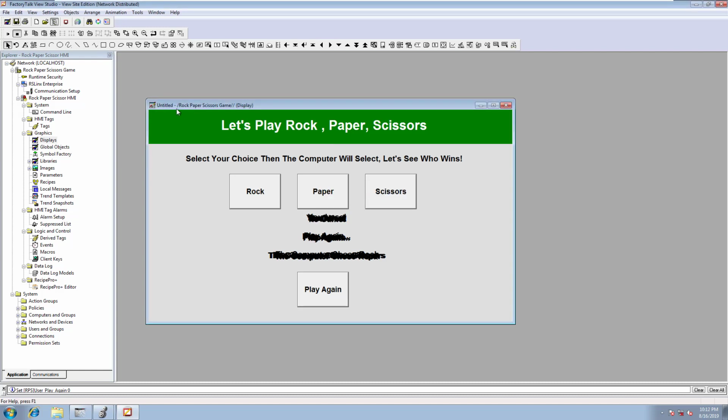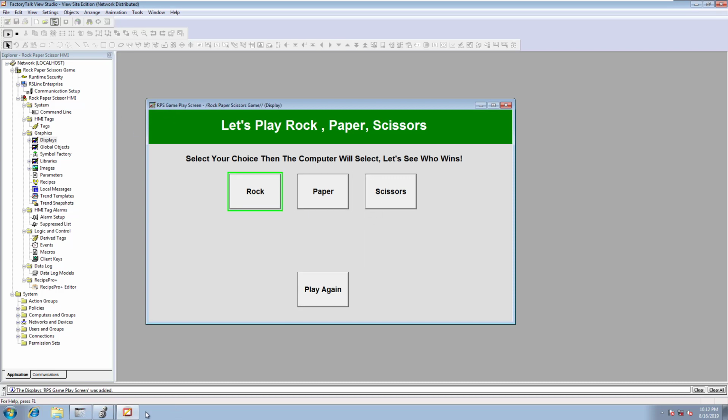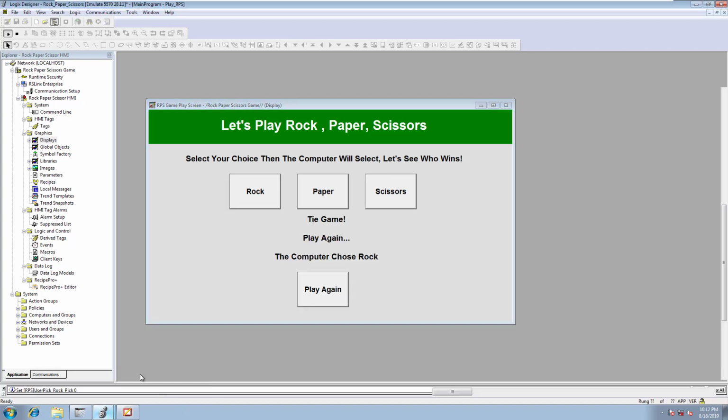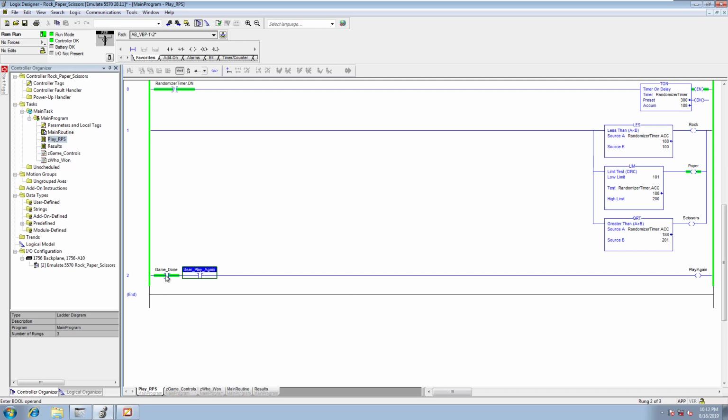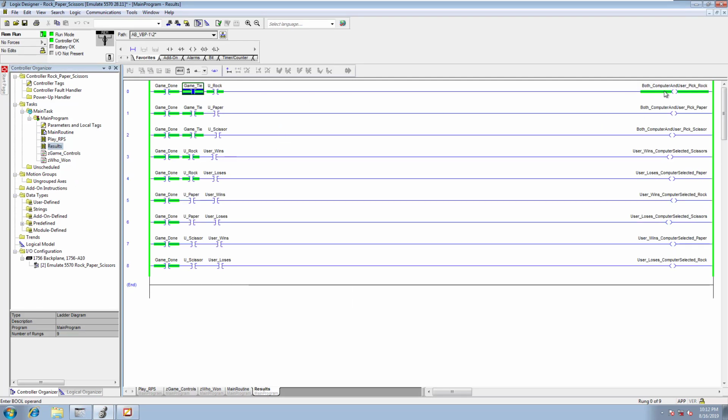Really, really simple. So, that's pretty much the gist of it. Now, if you want to see how the code works, like if I hit rock and it says tie game, you come in here in the code. And if you came in here, it says the game is done. If you want to look at results, you see it says both computer and user picked rock.